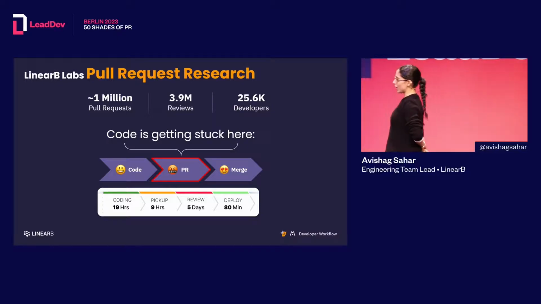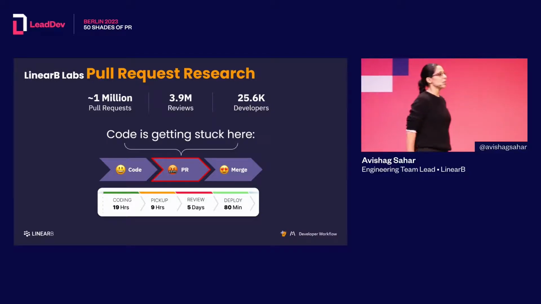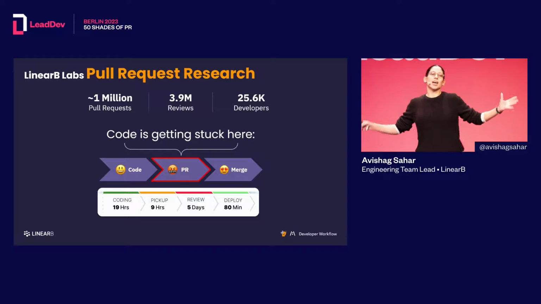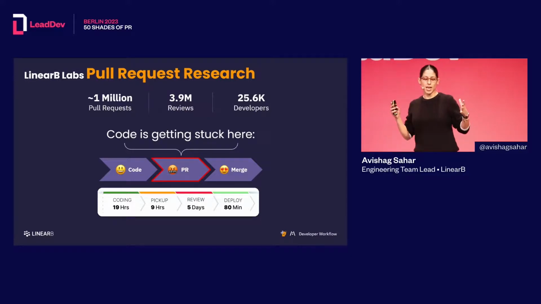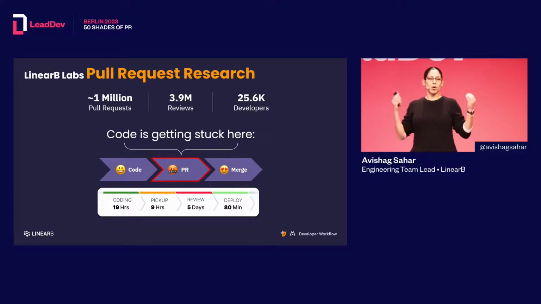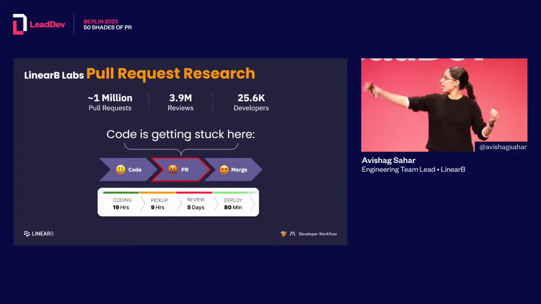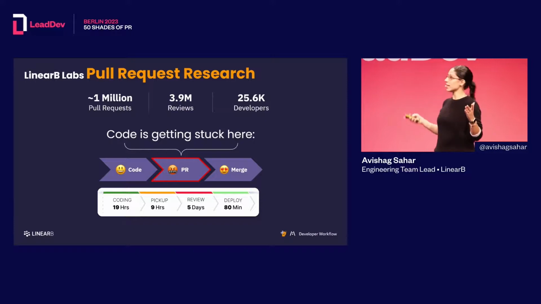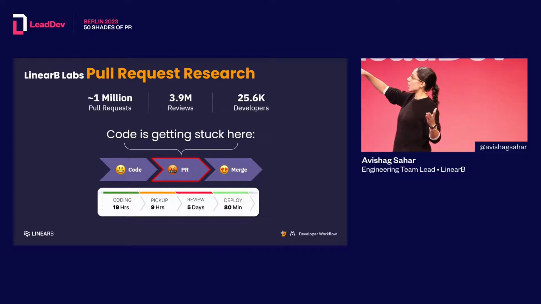At LinearB, my company, we are experts in optimizing our customers' cycle time. And we have to do research every quarter in order to understand and realize which part of the cycle time takes the most time. And every time we see the same results out of a lot of data, as you can see in the numbers right there, we see again and again that your code is getting stuck in the PR.